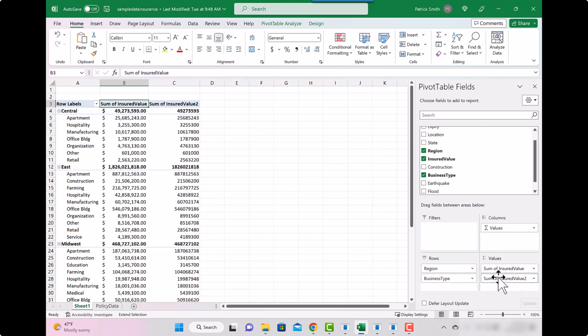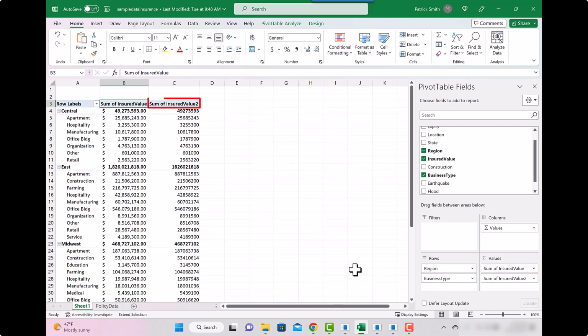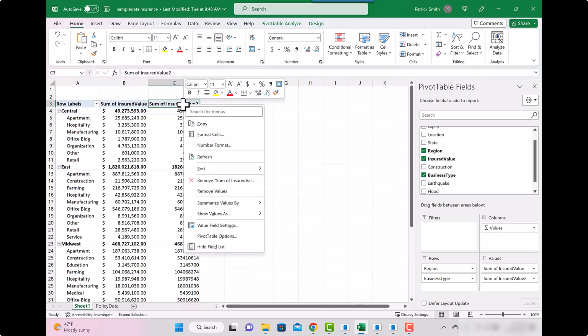Even though we already have that information in the table, a copy of the data is added to the pivot table. However, we don't need the sum of the value, we need a count of the number of times a value was in the original table. To get the count, right-click the second sum of insured value column and select Value Field Settings.